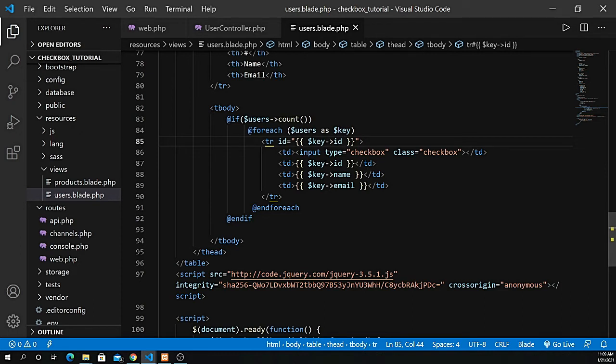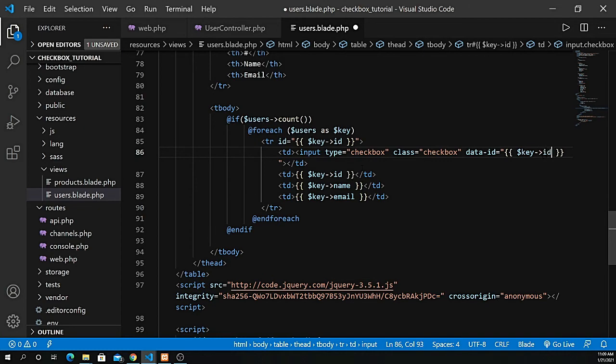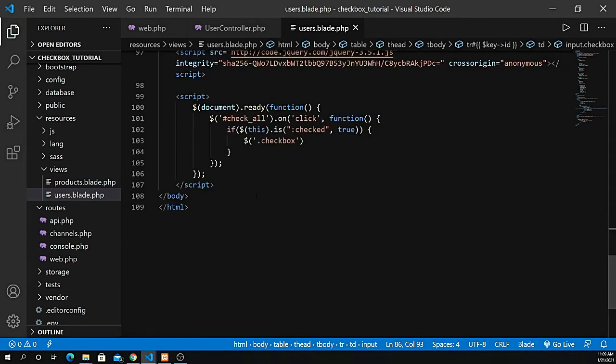We define the class of checkbox, and I also need to get its ID. In order to get the ID for the input, we also have to define some attribute like data-id and bring this in, very much similar to what we have done. So let's pass it $key-id. All right, that's fine. All right, so I think we're good to go.